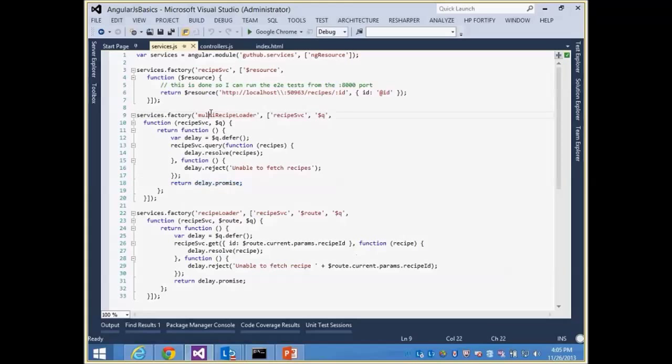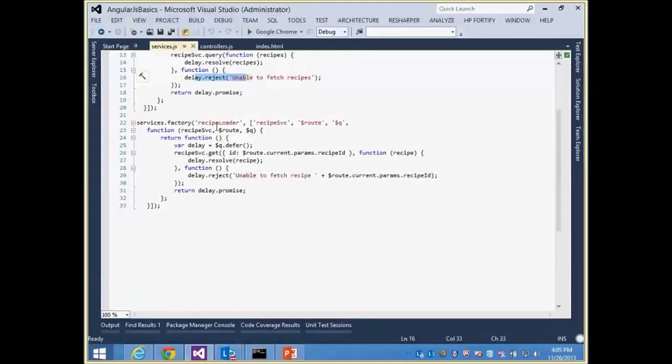That's all it's doing. And then your recipe loader returns a promise, right? Because it's not returning the actual object. It's returning the promise, and when it's done, it'll call your resolve. When it's failed, it'll call the reject. Okay. Same thing on the recipe loader. I'm doing a get here.